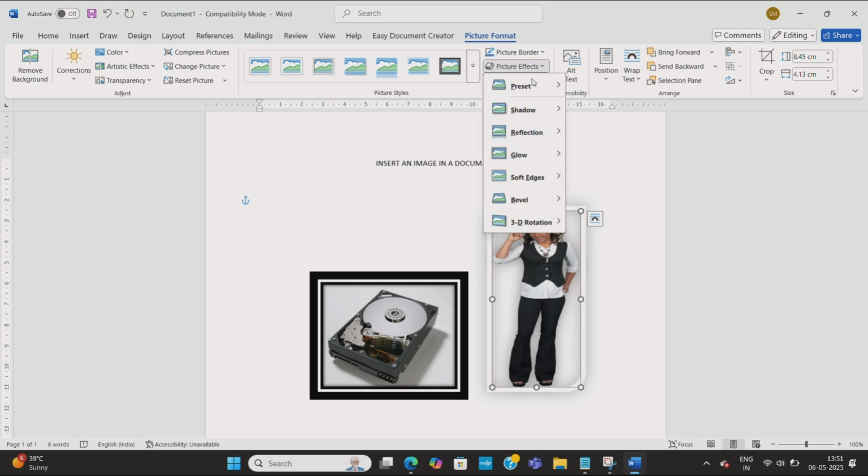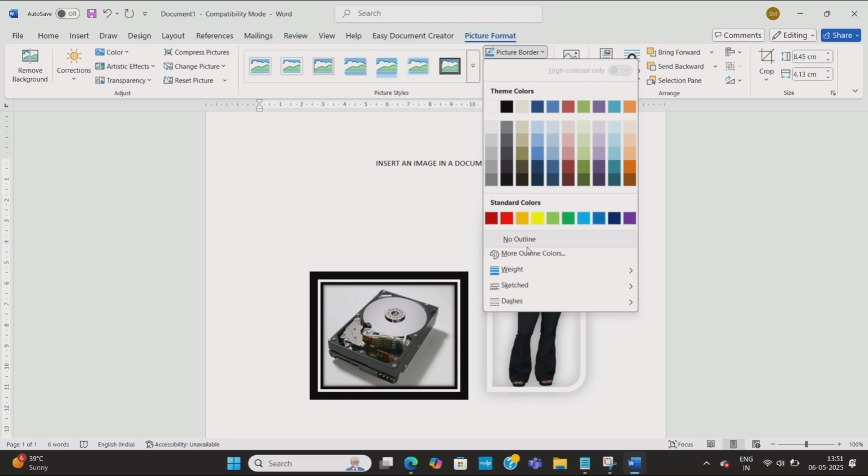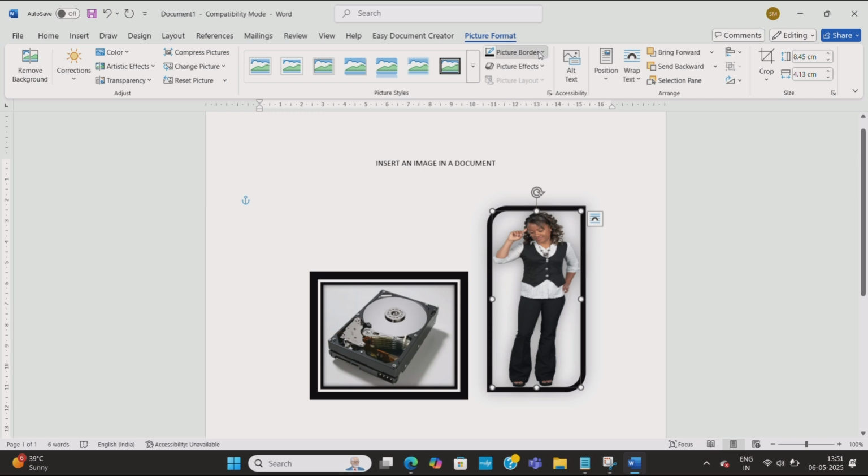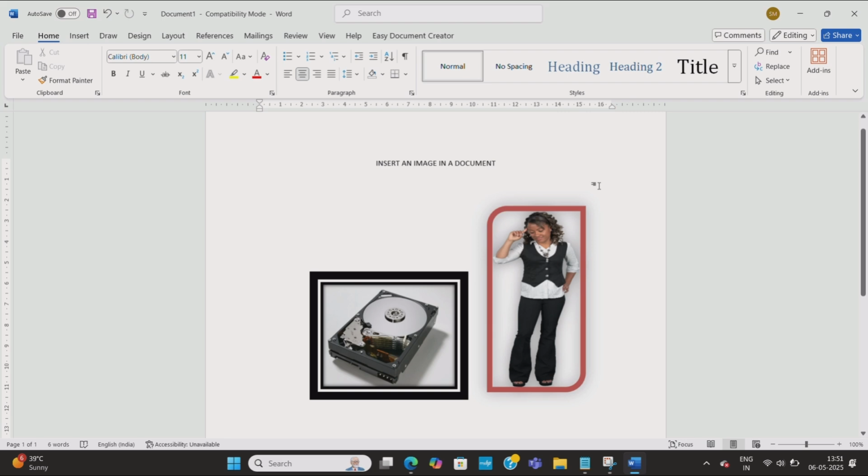We can also change the border color of the image by clicking Picture Border and select the color from the palette. Hence, inserting an image in a document is completed.